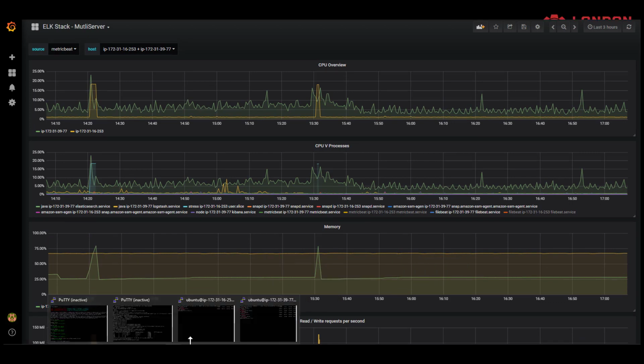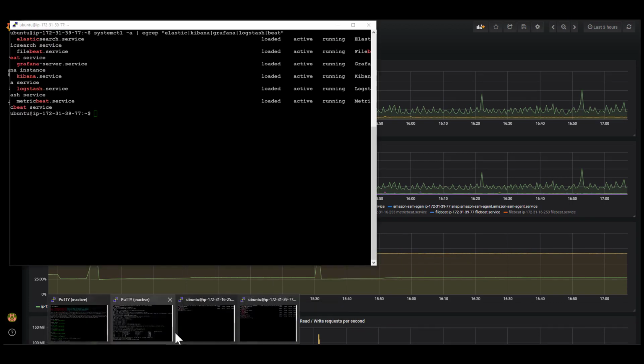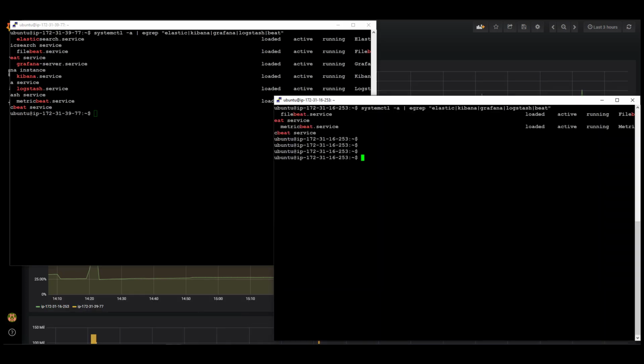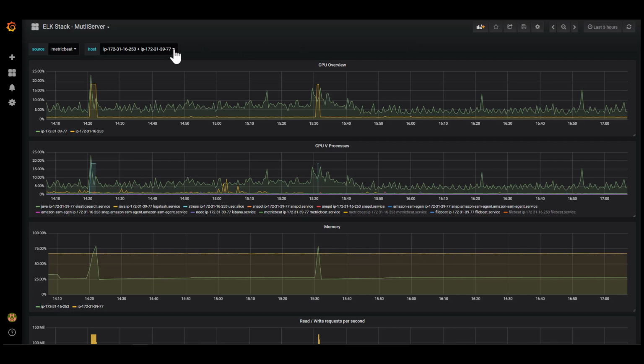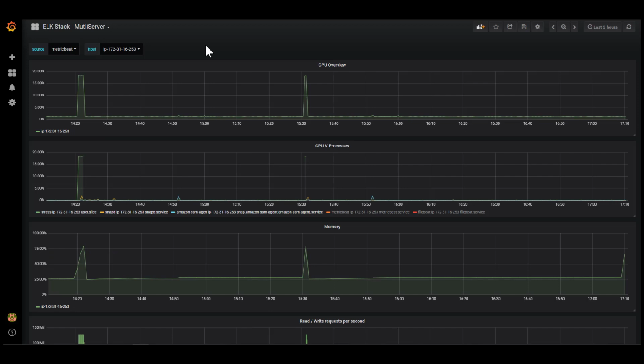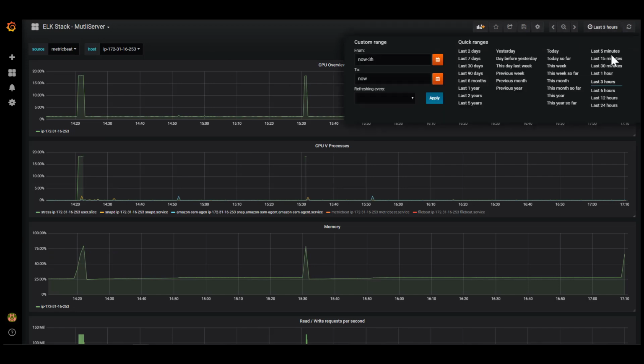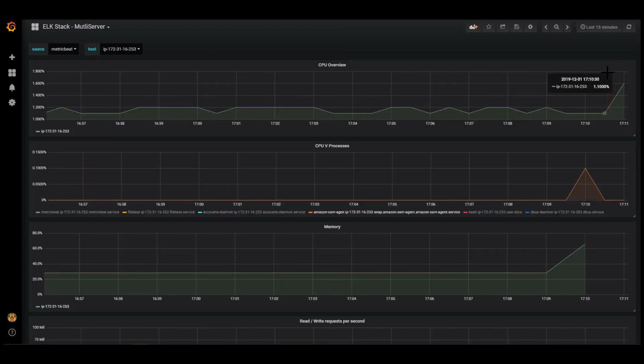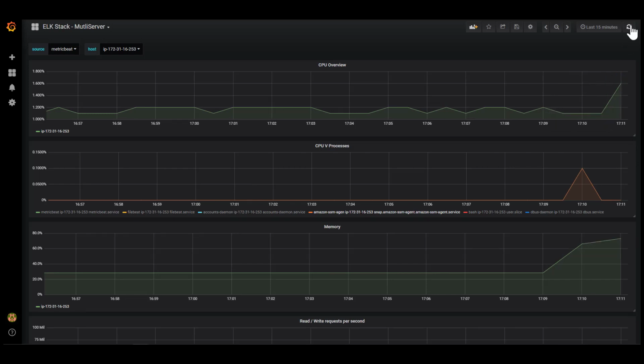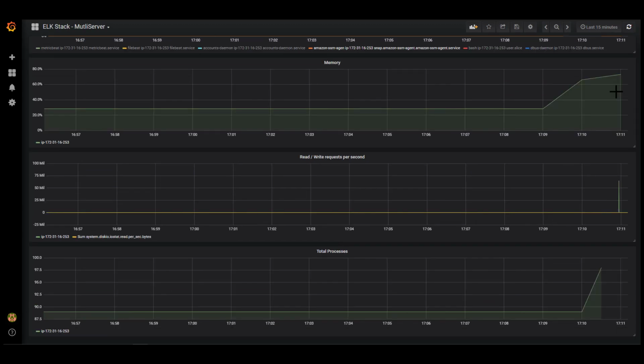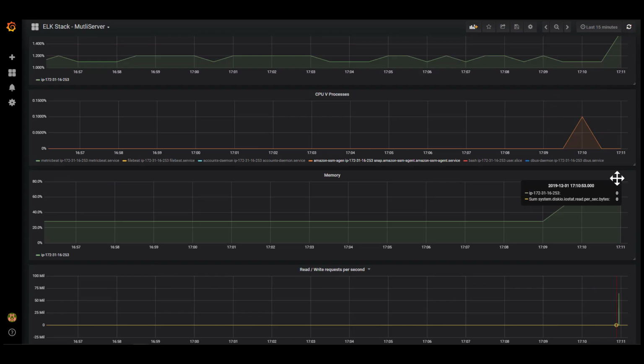So if we go back to our node and we just run a stress application, what we'll see is that on the server, so this server is a 253. So let's just change this, just selecting 253 only. And then let's change this so it's only 15 minutes. What we'll start to see is the resources start to go up as we refresh. So across the board, we can see that resources are starting to be used.